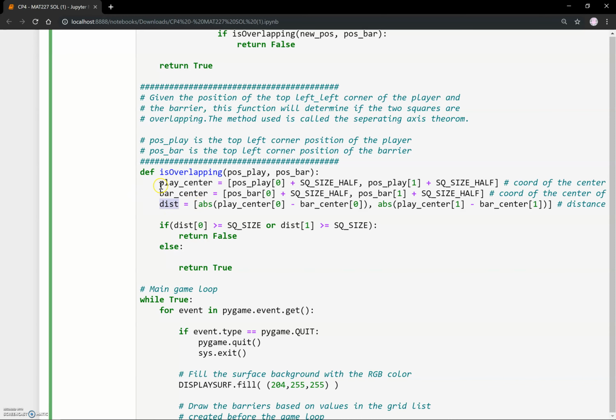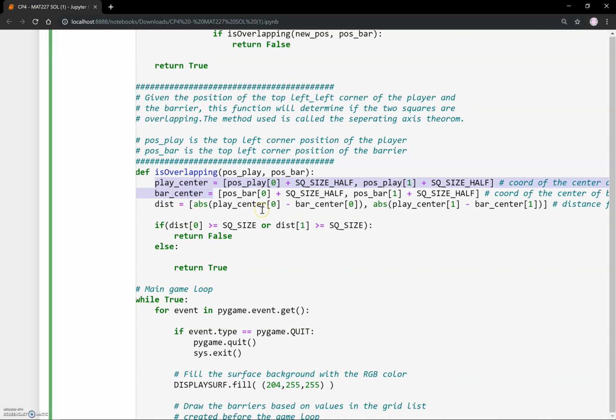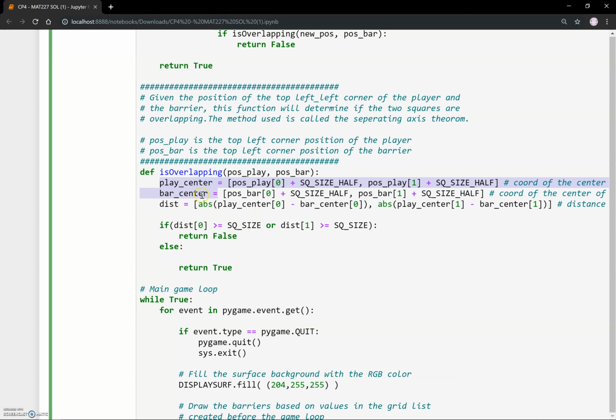Then after we determine the player center and the barrier center, we can determine the distance x and y. We'll take the absolute value on both the x and the y of the player x minus the barrier x, and then the player y minus the barrier y. We take the absolute value because we just want to know the absolute distance between the two objects. We don't really care about negatives. So once we obtain these two values, we can verify if the x and the y both have the distance between the two to draw a line without intersection.